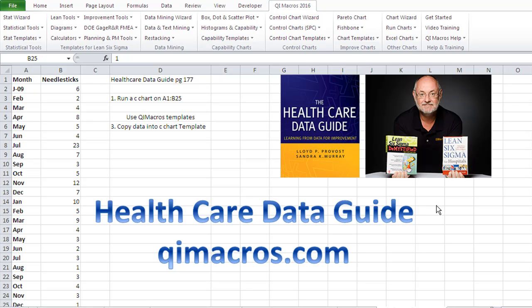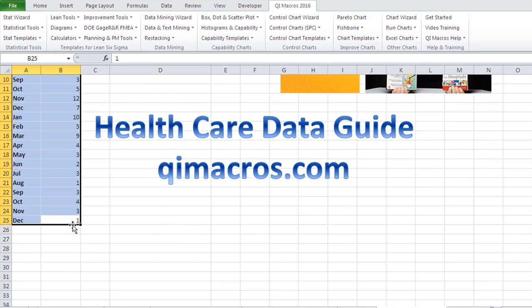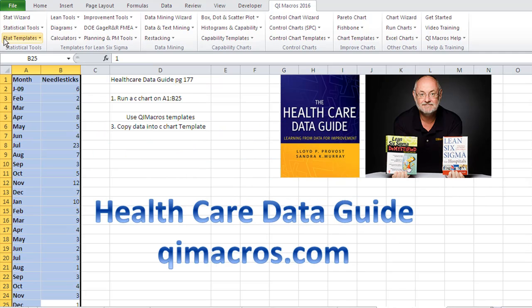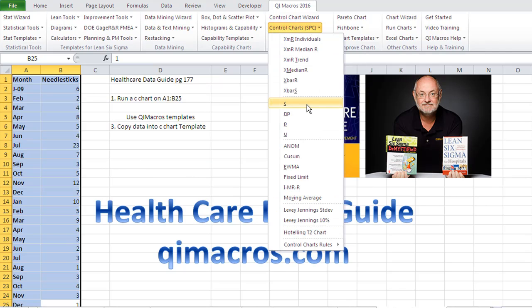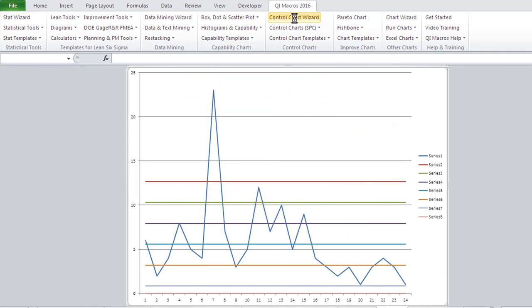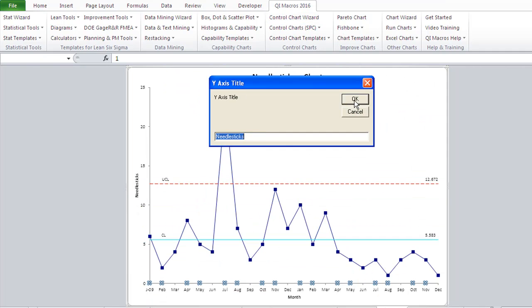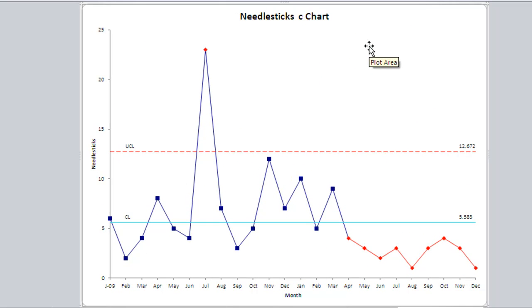We're on page 177 of the Healthcare Data Guide. Sometimes you have things like needle sticks and there's no denominator there, so we might need to use a different kind of control chart to track those. So we can select our data with a mouse, go over to the QIMacros. Now, if you know what you're doing, you could choose the C chart, or if you click on the control chart wizard, it'll figure out that that should be a C chart and go ahead and draw it for you.